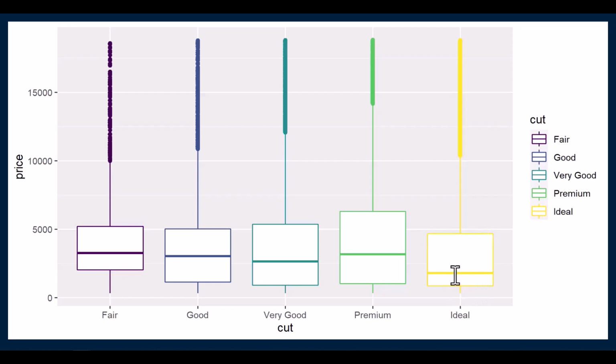So one thing you need to know about box plots, long story short, is that the box plot shows you the median values of the price of diamonds. So with this box plot, you can know which diamond category is actually expensive.